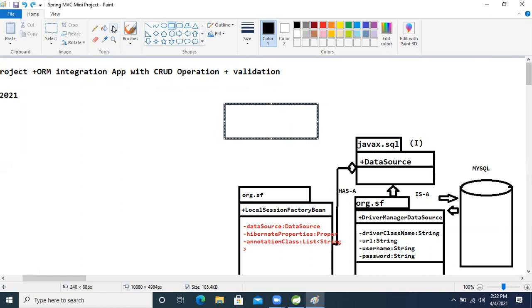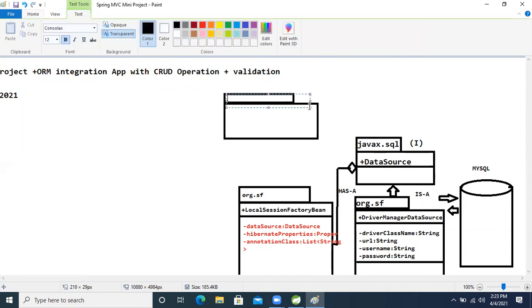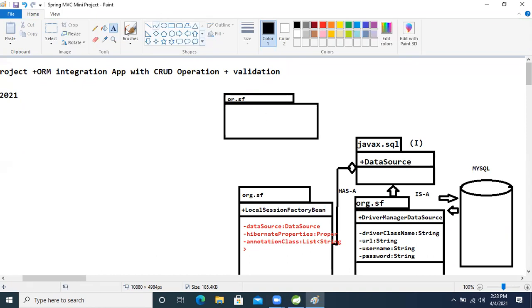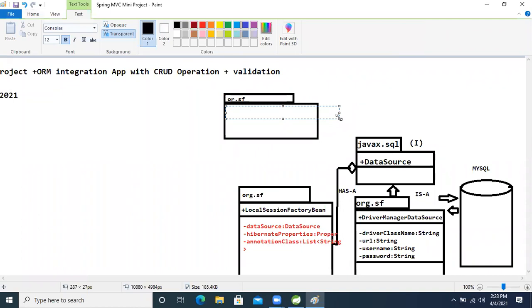What is the class name, guys? Who has given this one? Spring people only. Org dot springframework, and then the class name is Hibernate transaction manager, right?